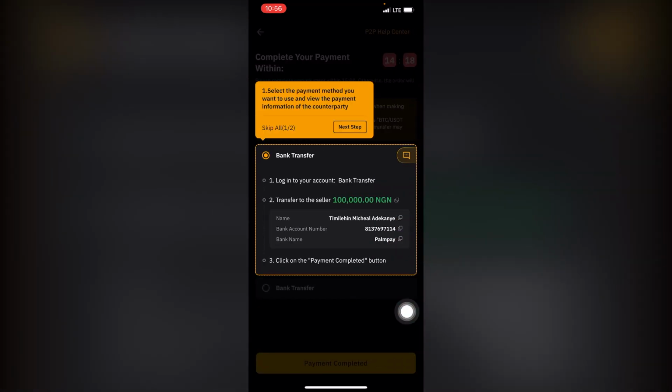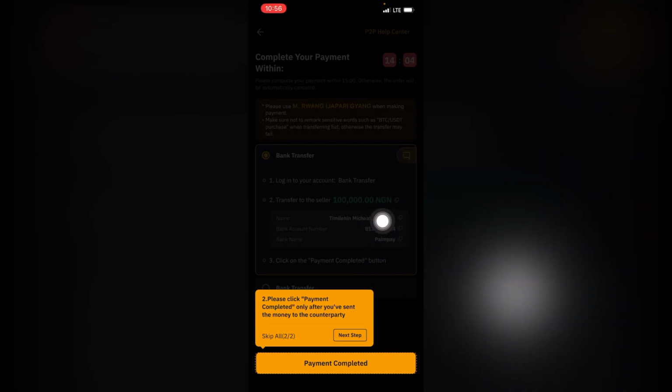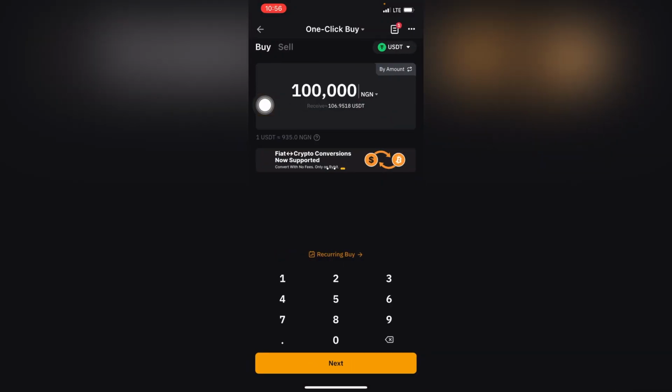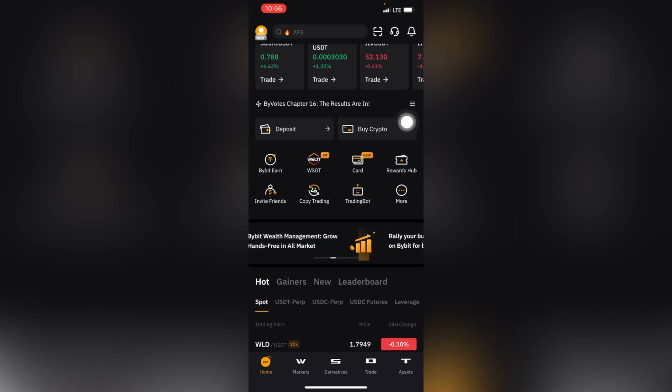Before the account will be displayed to you, they will tell you to log into your bank and transfer money, here's the account number, PalmPay, and all that. Then you click on next step, which says payment completed. But me, I've not made a payment, so I will just cancel this order. So that is how to buy.